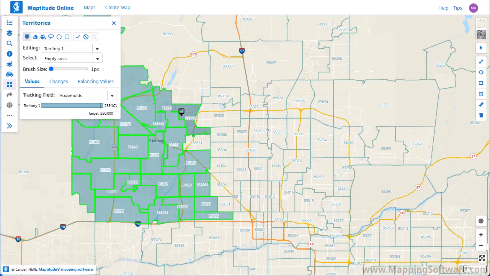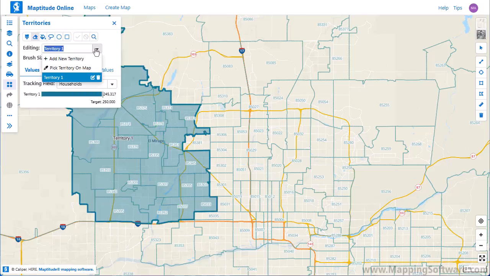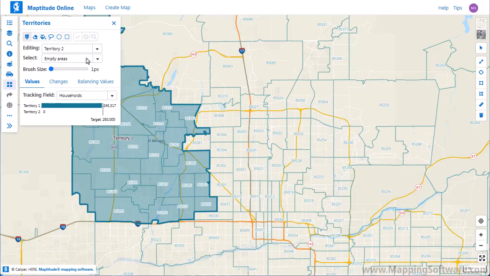To remove areas from a territory, click the Eraser tool and click on the areas to remove. When you are satisfied with the territory, click here to save it to the territory layer. Click Add New Territory again to create another territory on the map. Notice that there are several options here for choosing the underlying areas in the territory.